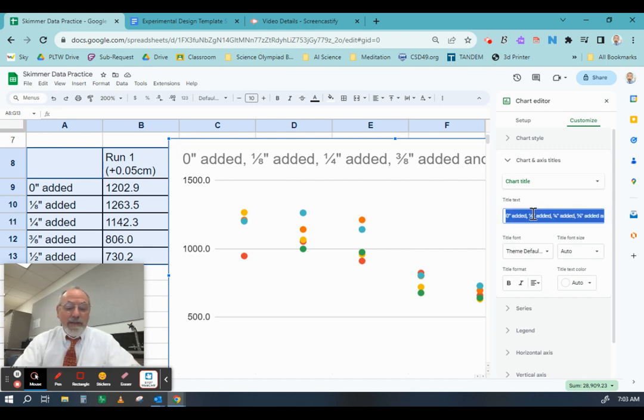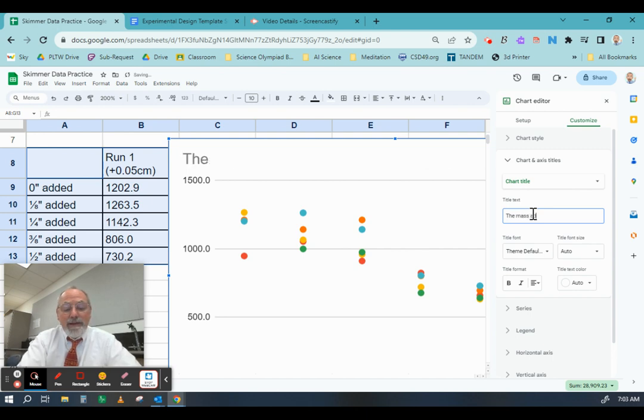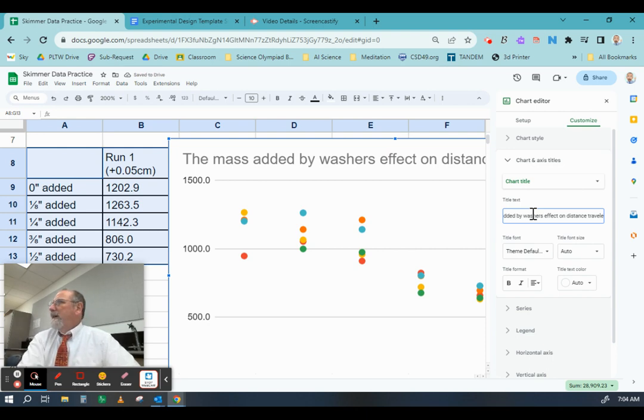So here, Control A, the mass added by washers effect on distance traveled in centimeters. And get rid of that one there, boom, enter.